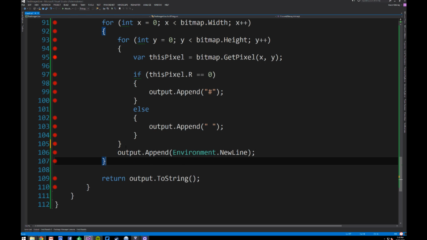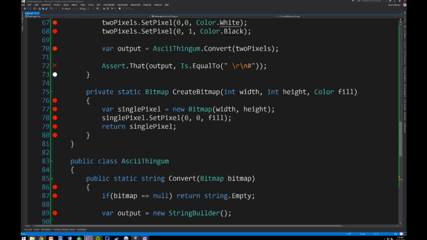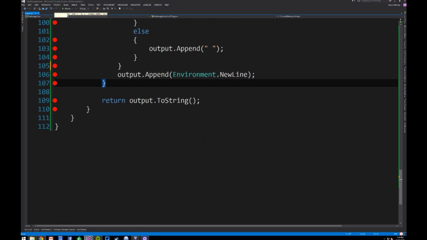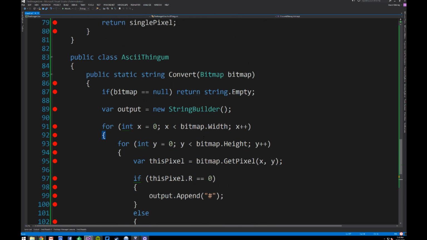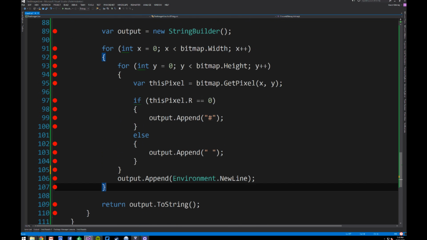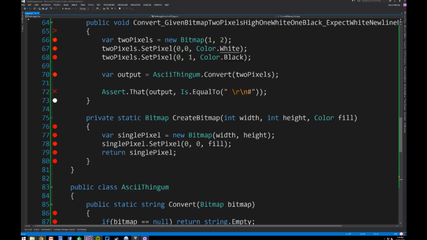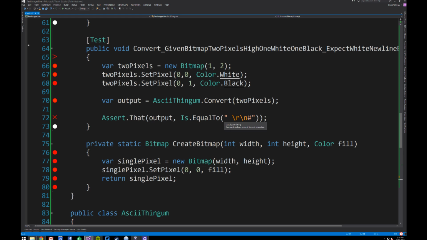Okay, so should we just go for an ingenious hack? Trim the final new line. Just trim the final new line. Done. We'll refactor it. It's fine. It can suck now.